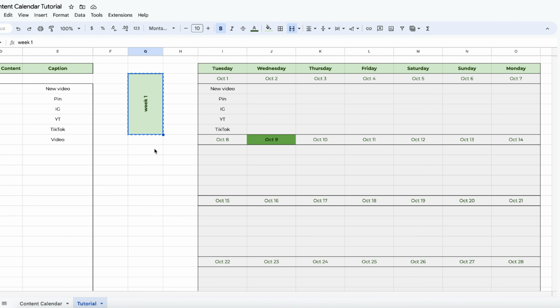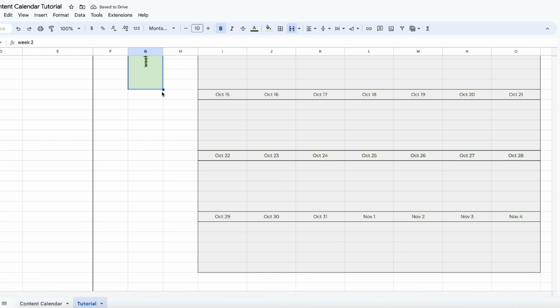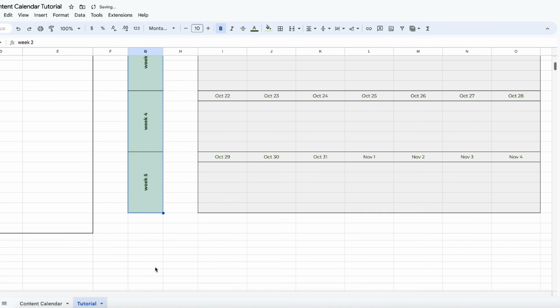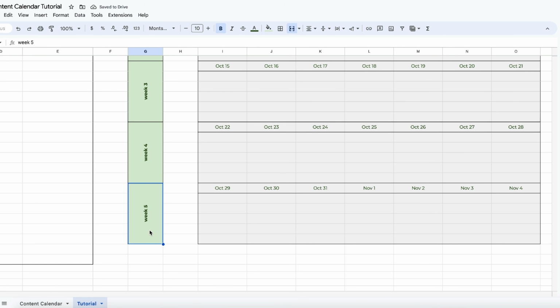Now we copy and paste this on cell G12. Change the name to week 2. As you can see, we copied the format. If we grab the little blue dot and drag it down to cell G35, it will automatically adapt, creating your 5 labels effortlessly. It's time to move on to the dropdown.